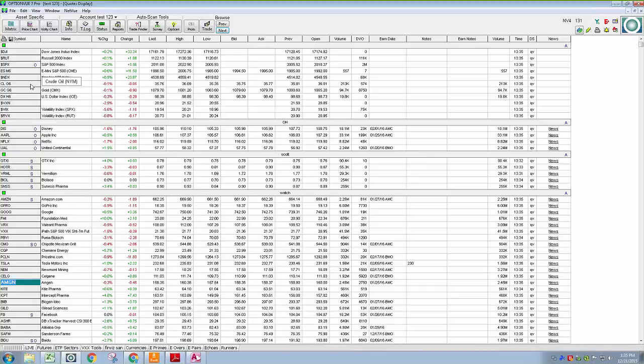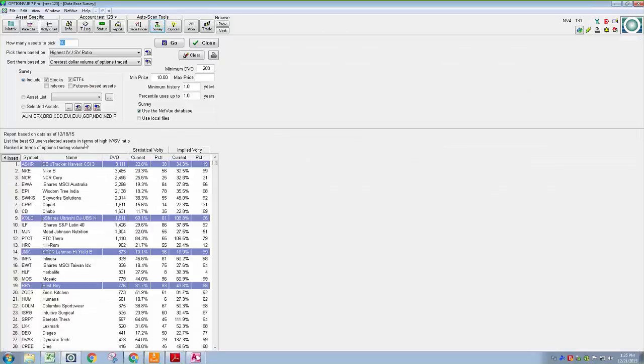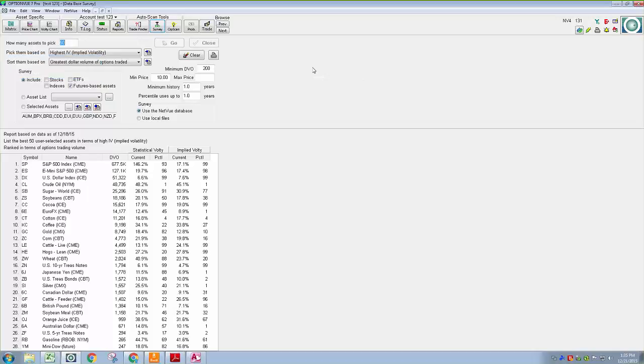It's interesting because that one comes up a lot in survey right now. You can do these kinds of scans as well. Future-based assets, highest implied volatility currently, and we'll go on this one. You can see, and we're looking at 1 year again. So S&P is actually pretty high up there right now in the percentile relative to the past year that we're looking at.